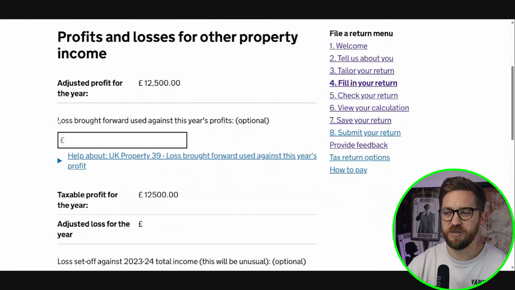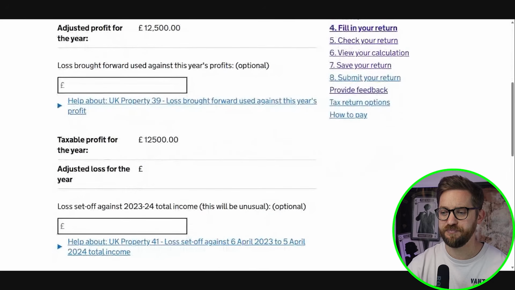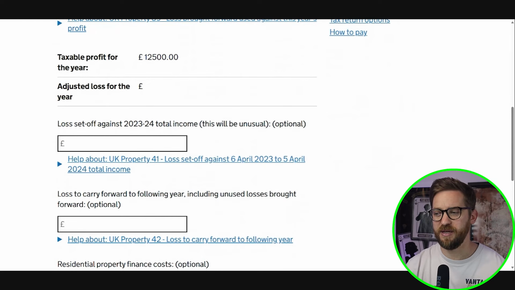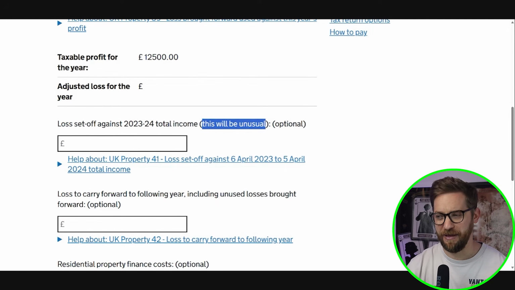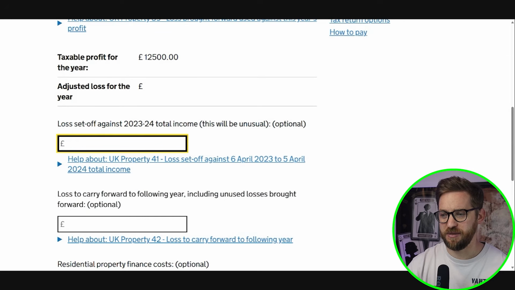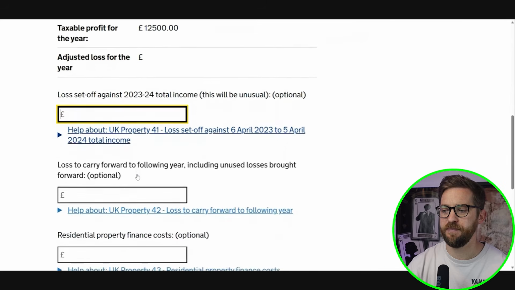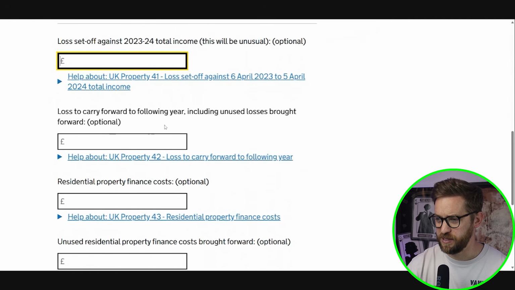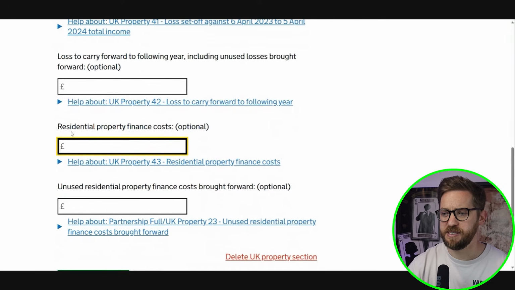Same again, you might have losses brought forward to utilize, and you would do that by entering them in this box here. And then a little bit rarer, but you may also be able to offset a loss against other income or your total income. But if HMRC are telling you it's unusual, that means it's actually very rare and very unusual. But in certain circumstances, you may be able to do that here. I'm not going to use any losses against this type of income. We've already covered that previously, so I'll leave these boxes blank, but we will talk about this.